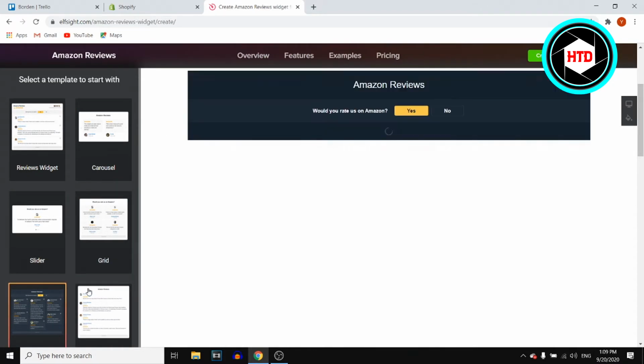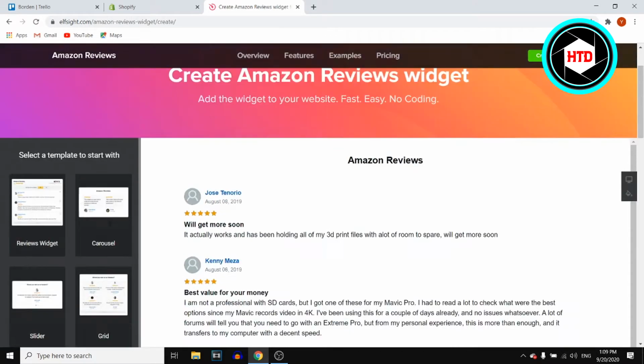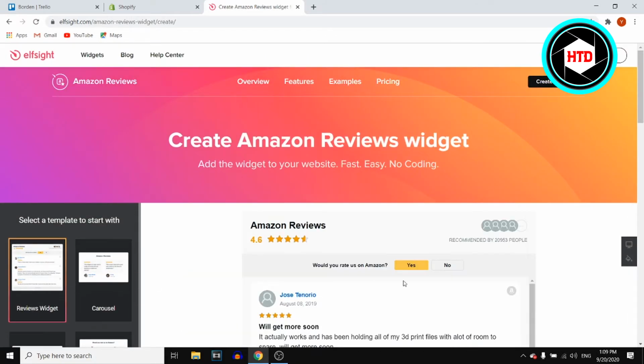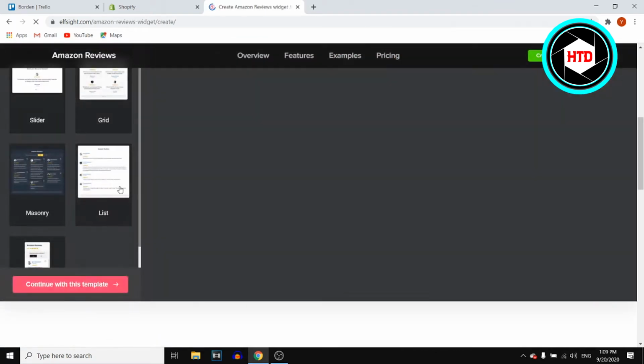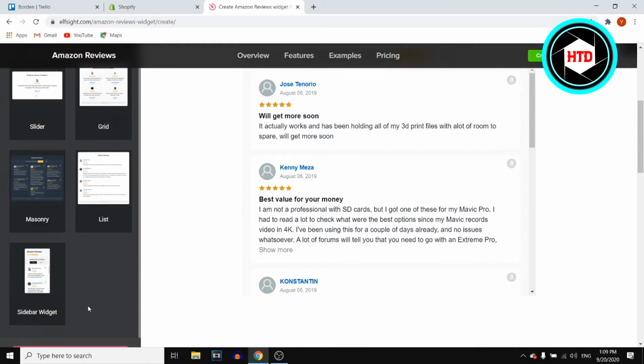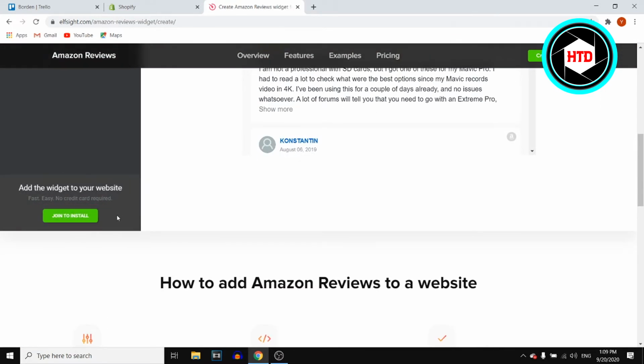So they have a couple of them available, probably, yeah, okay, so 7. Choose the one that you would like to use. I'll just go with the basic one here. Then click on create widget in the top right corner. Oh no, my bad. You want to click on continue with this template first.